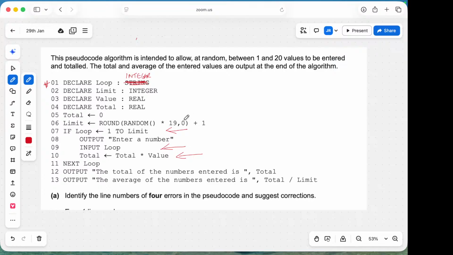Can I explain what line 6 is for? So line 6 is basically allowing a random number between 1 and 20. It's not a very good way of doing it because it's got a +1. And it does seem to me that they have put this in just to confuse people. Because it's got random times 19, this one's rounding it, and then we're randomizing 19 numbers.